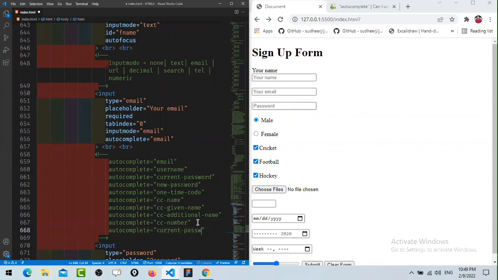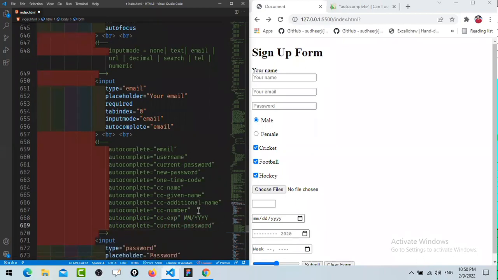Again, let's say you have to mention the expiry date. So you simply write cc-exp, and in that the format will be MM/YY. Then you can pass the expiry date of that particular card, whether it is a debit card or a credit card.